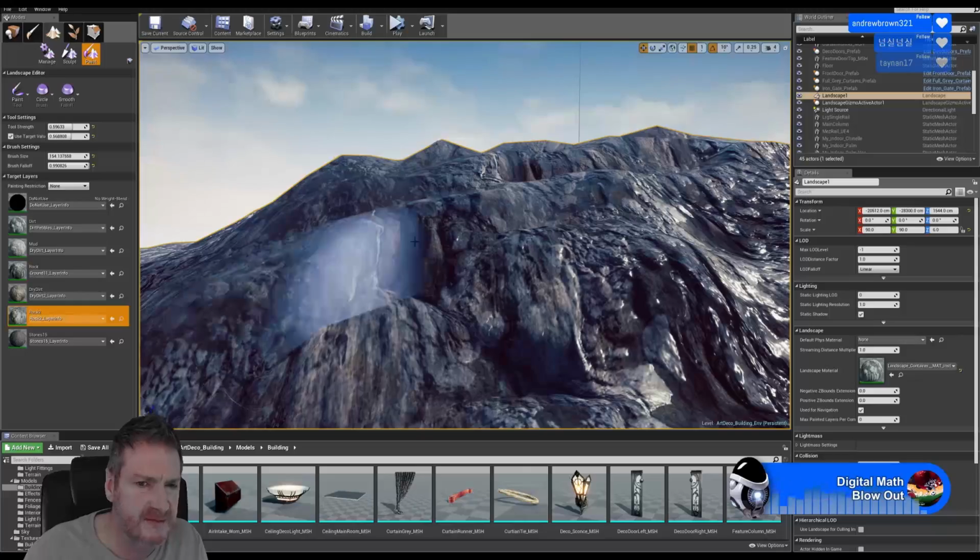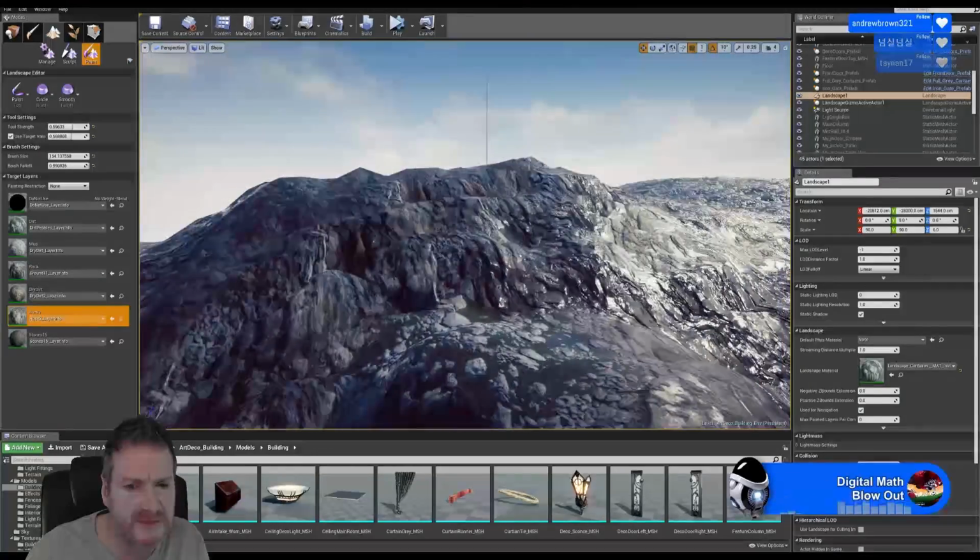Again, I'm just breaking up this large mound here by making it look a bit more rocky.